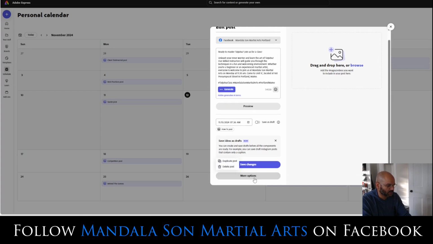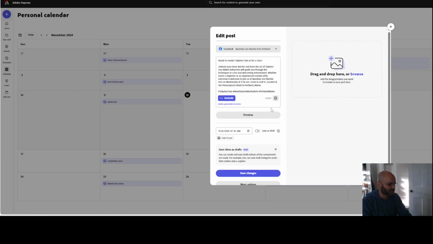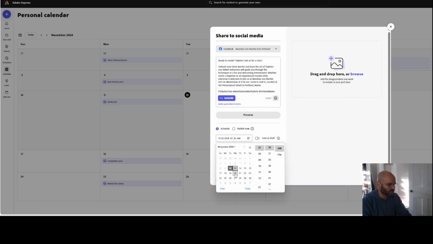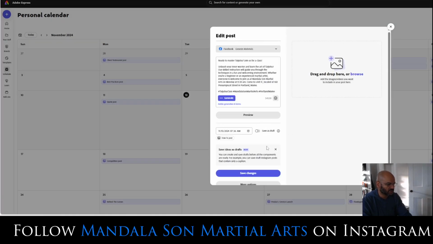This is the Mandala Sun one. Oh, I put that for Monday too, didn't I? That should be on Wednesday. And so then I can post this on the next two days or next week. Duplicate these to next week. Duplicate post. Put it to the 13th, should be on the 20th. And that's going to remain the same. Schedule. Boom. Duplicate post.